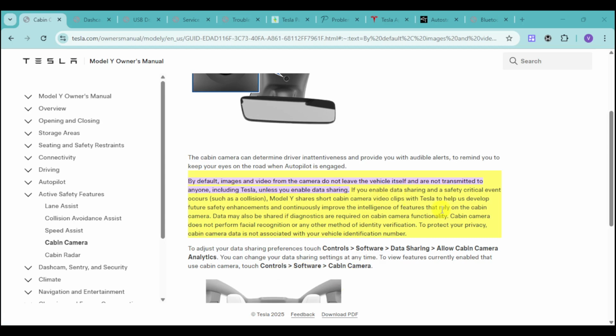If you enable data sharing and a safety critical event occurs, such as a collision, the model shares short cabin camera video clips with Tesla to help them develop future safety enhancements. You can head over and also access it using the app itself.